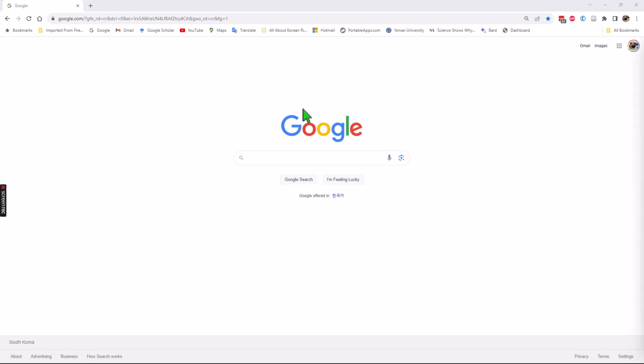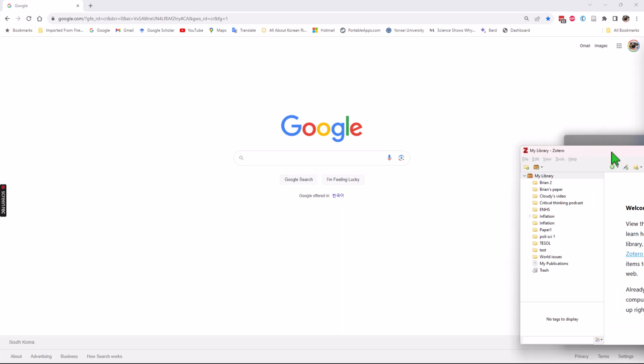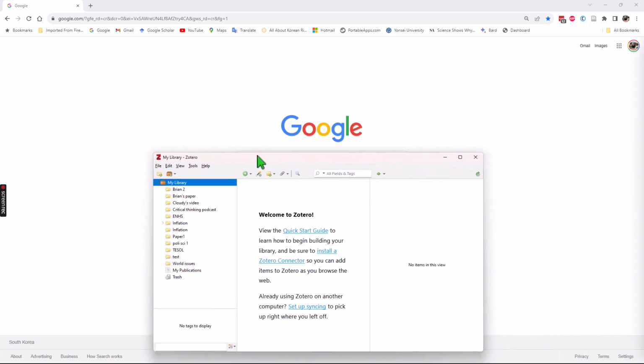In this tutorial, I'm going to show you how to set up Zotero and Google Scholar so you can begin researching. First, let's look at Zotero. When you first start Zotero, I already have a population of papers in mine, but you're going to switch on My Library. That's all you're going to have, and it's going to say this.